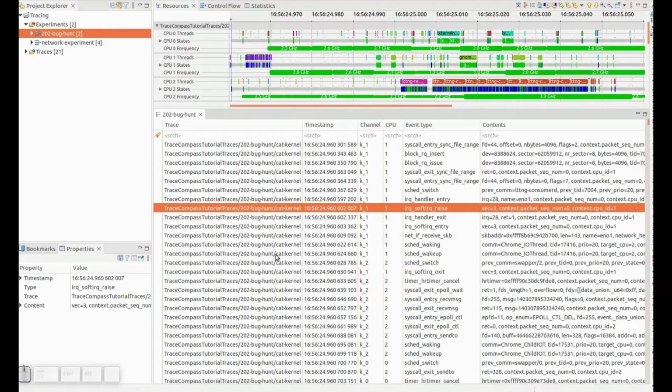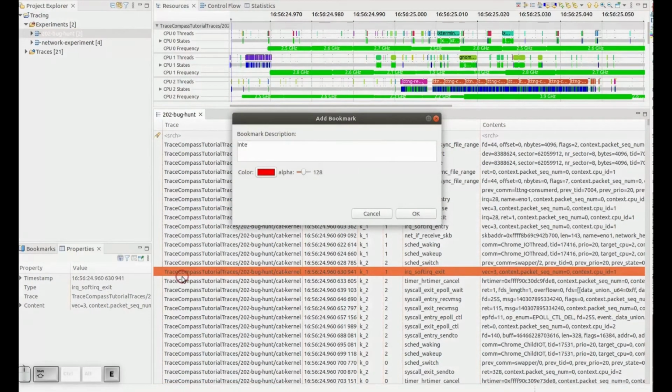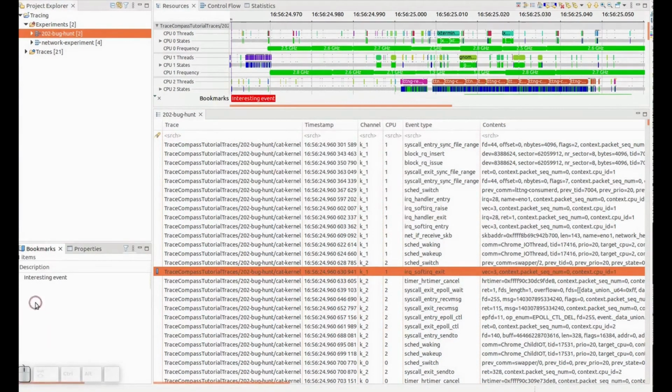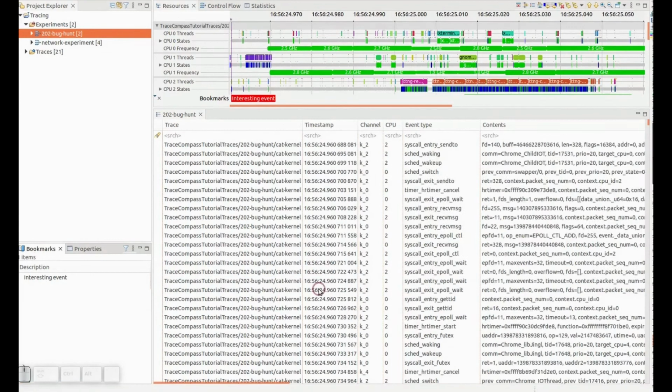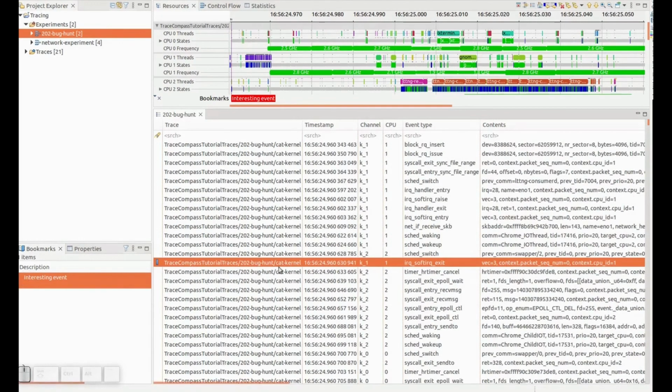It is possible to add bookmarks. If you found an interesting event, right mouse click on the left column, add bookmarks, enter some notes. And that will be stored into the bookmarks view, and there is a little bookmark icon visible. You can then go back if you're out of range by double clicking on the event in the bookmark, and the events table will navigate back.